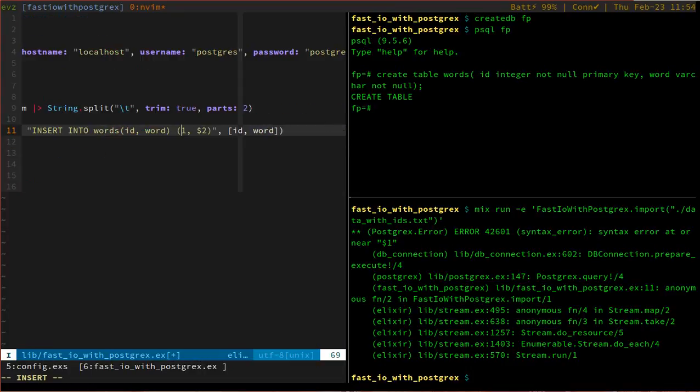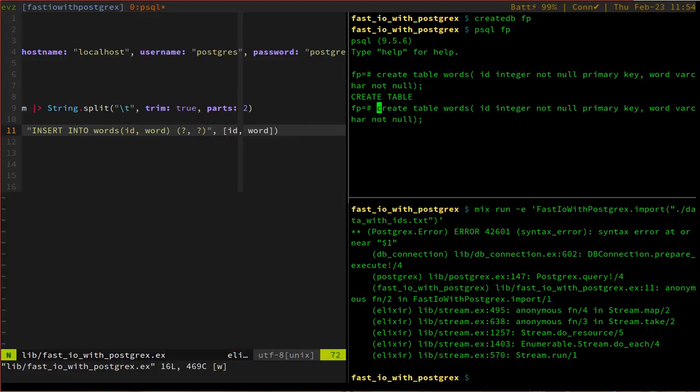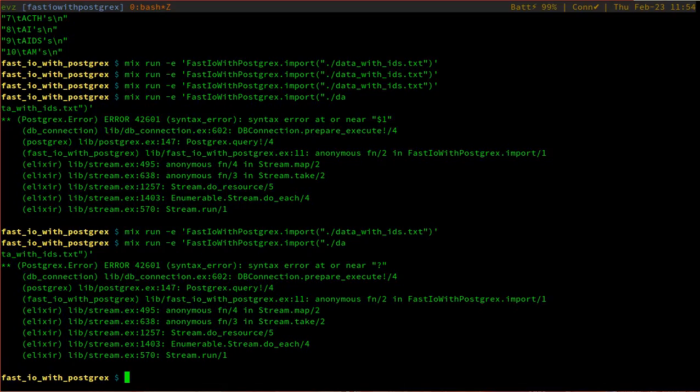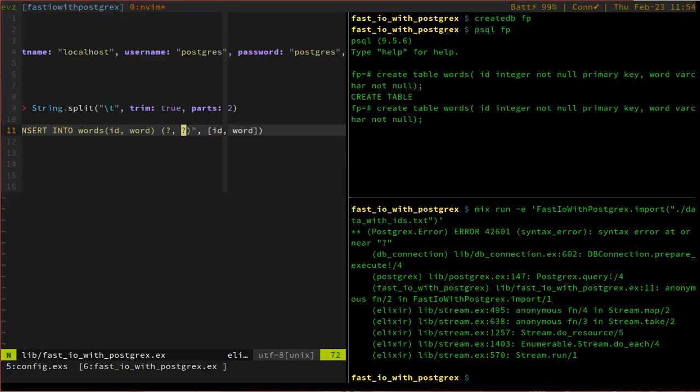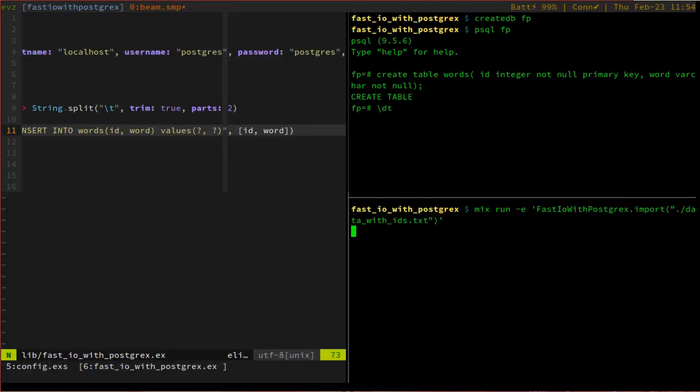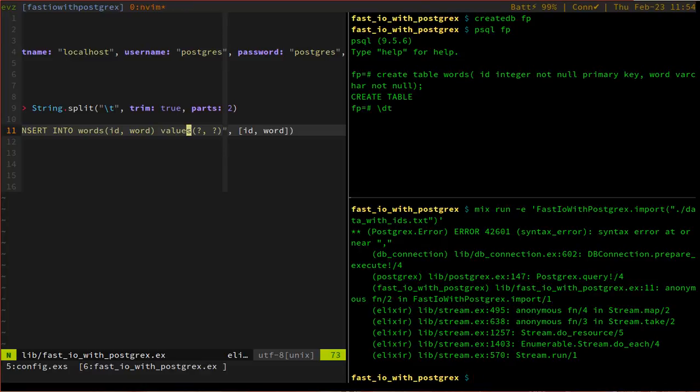So the placeholders maybe. This takes a bit of experimentation or reading the documentation. So near question mark. Why is that so? Postgrex query, insert into words. It should be values, right? So no. So maybe $1 and $2 was correct, and our query was wrong. Let's try that out once more.